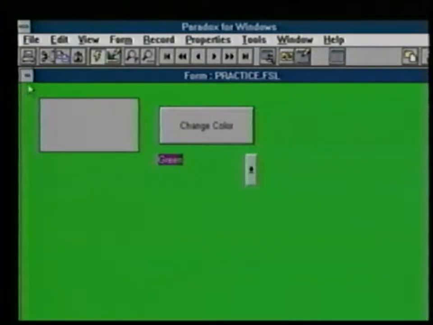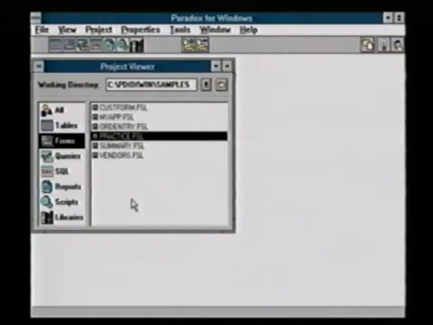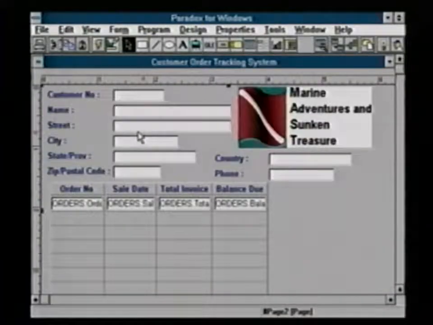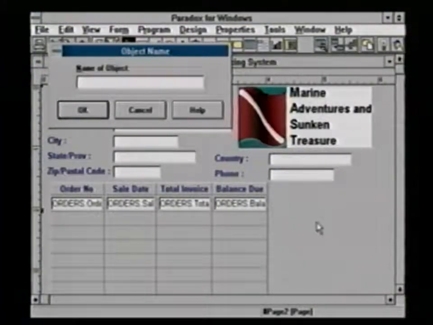Now, double-click on the control box in the upper left-hand corner to close the form and choose Yes to save the changes you have made. From the project viewer, open the application you've started, My App, in design mode by right-clicking and choosing Design. We want to rename this first page to Cust Page because it contains customer information. To rename an object, right-click and click on the highlighted name to enter a new name for the page.